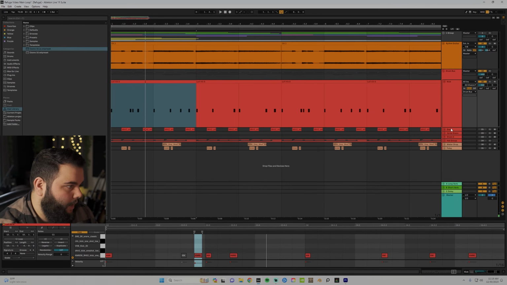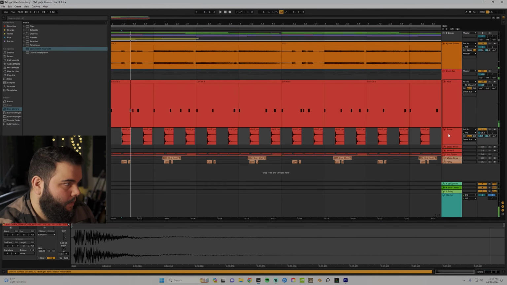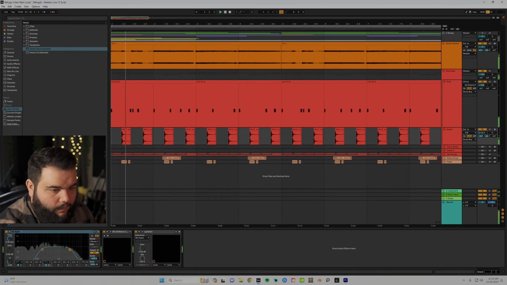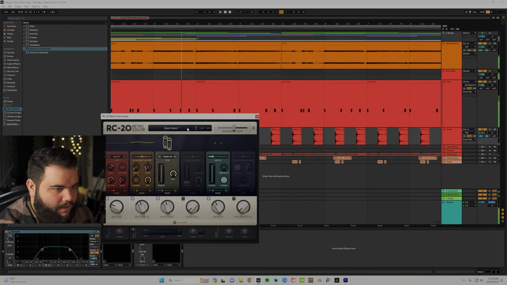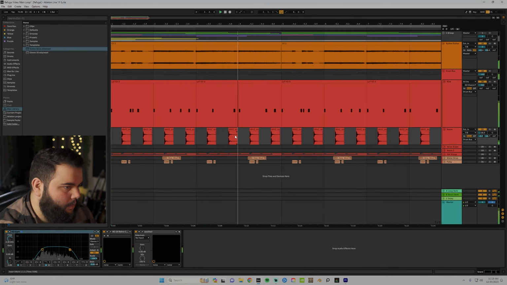Next, we'll add the snare. Let's see what the snare is. Again, round it out. I think I added some snare buzz preset on the RC20. And again with Soothe.